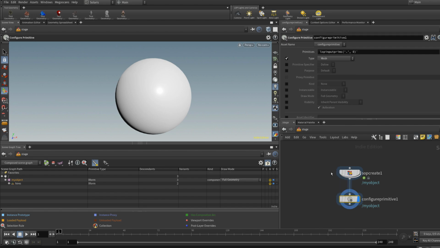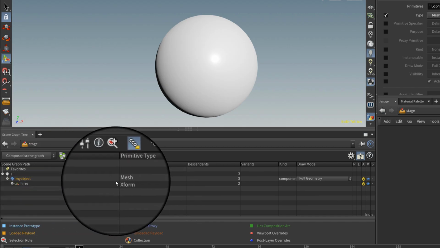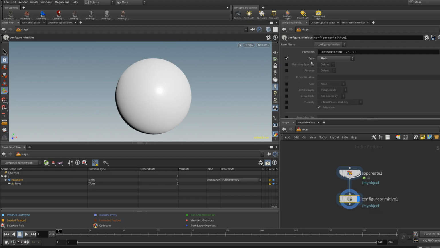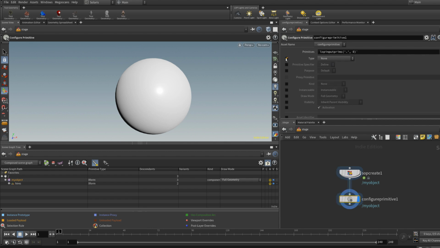Like, let's say if it's a mesh, it's gonna change the type to a mesh, and later on you can filter any primitive by primitive type, etc. So that's an interesting tool to have. And there's another thing within this configure primitive that we're gonna try right now, which is the purpose.